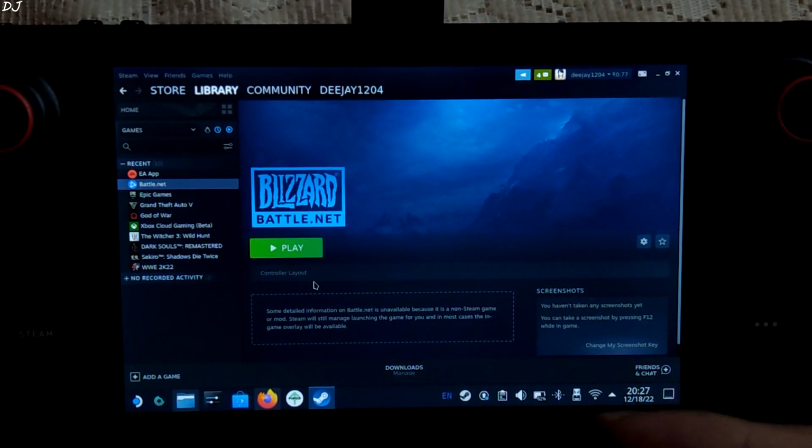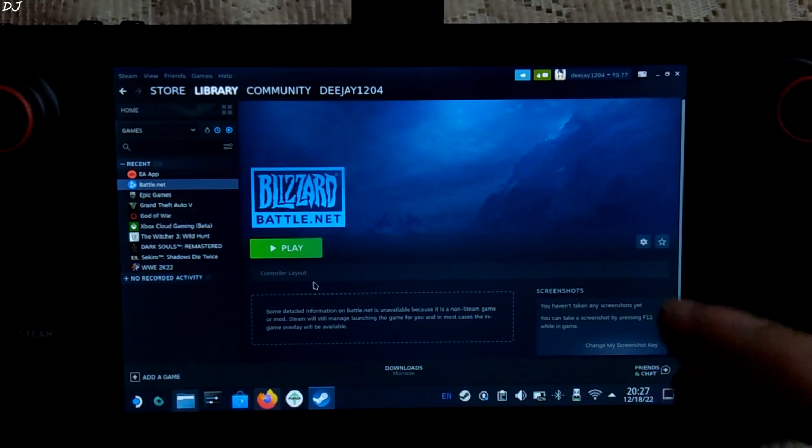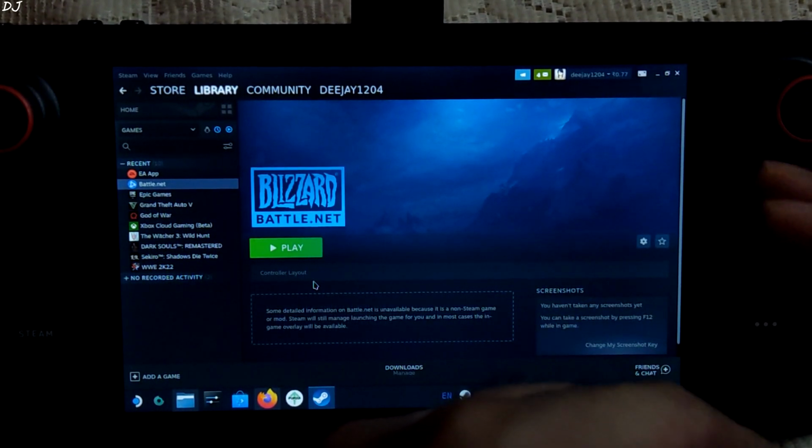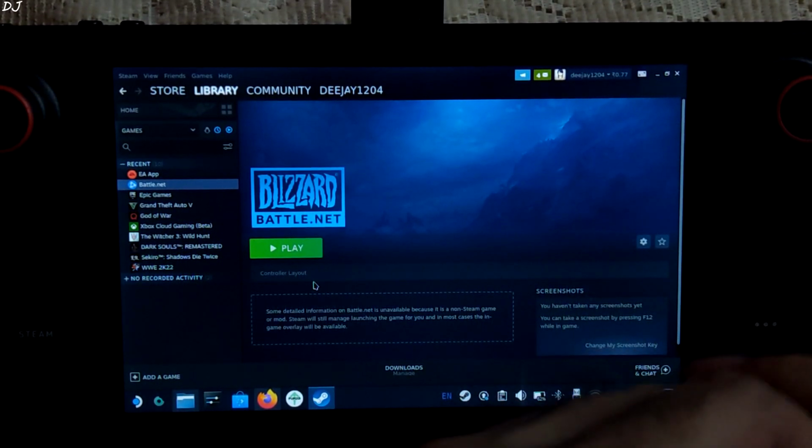Welcome back guys. So in this video I'll be showing you some gameplay of Red Dead Redemption Part 2 running on my Steam Deck. Now the thing is I don't own the Steam version of the game. I own the Rockstar Games launcher version of it. It does not run out of the box. Need to tweak a few settings in order to get it working. I'm going to show you that in this video.